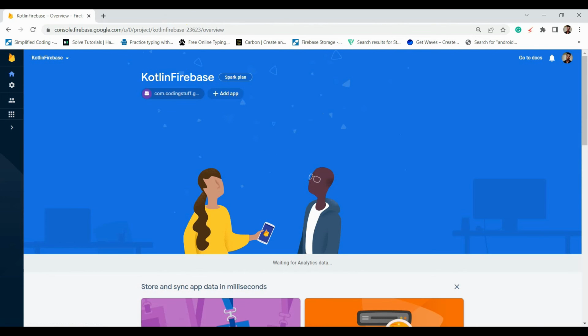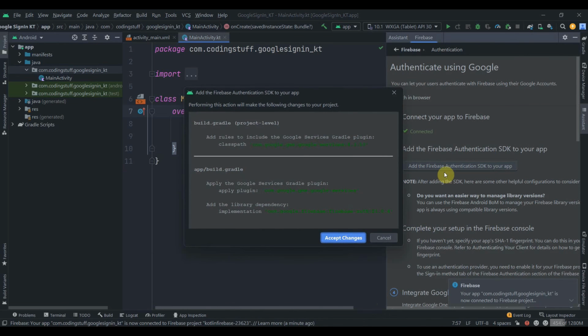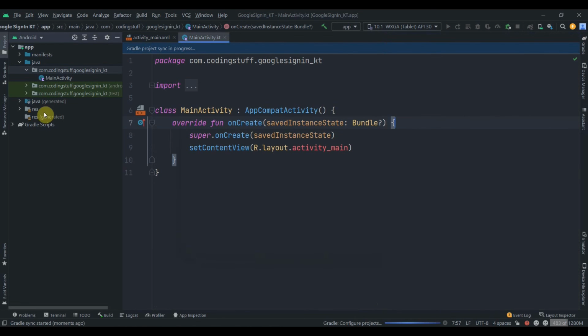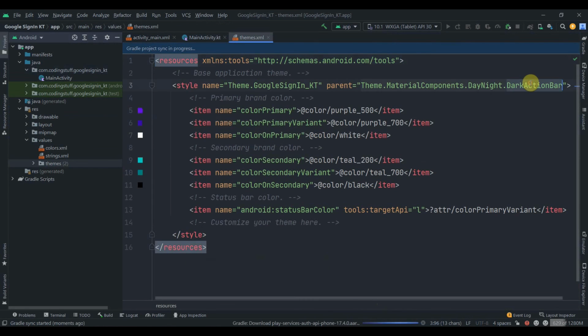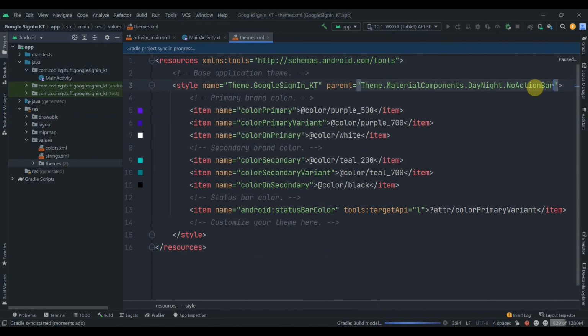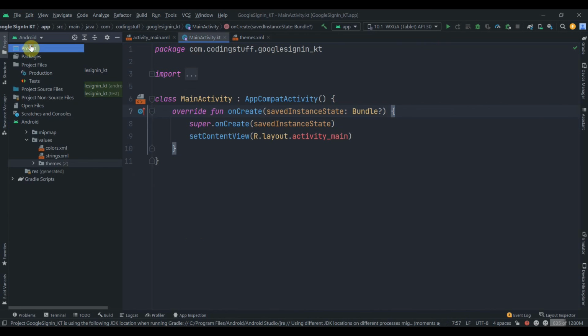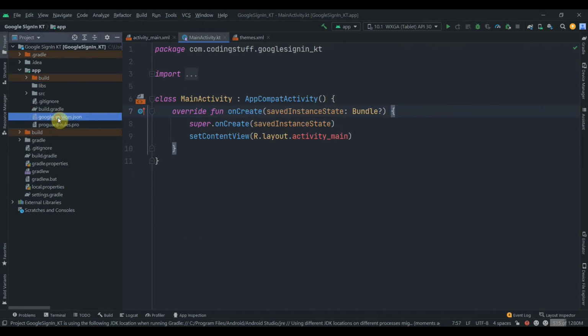Again we'll have to add the dependency. So add the Firebase authentication SDK, accept changes, and till then we'll go to resource, then values, themes, and select the no action bar. Now I'll switch to project mode, and inside the app you will see the google-services.json file has been added.